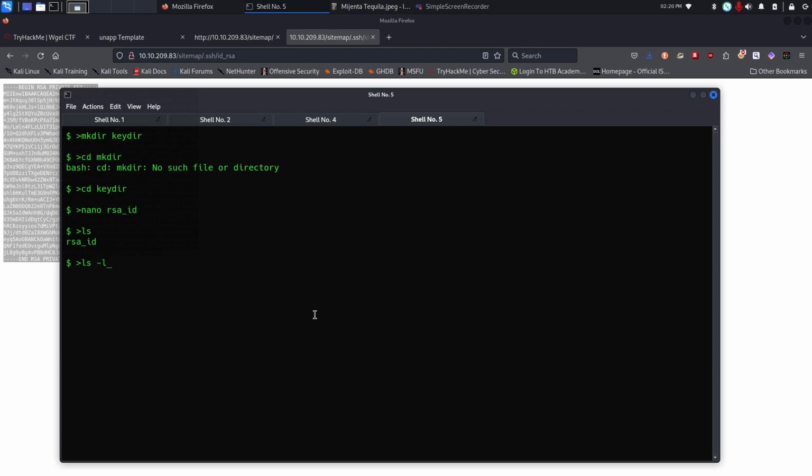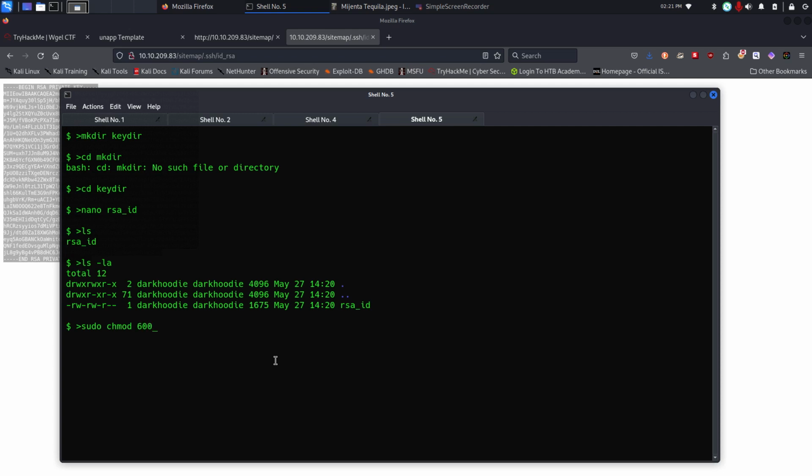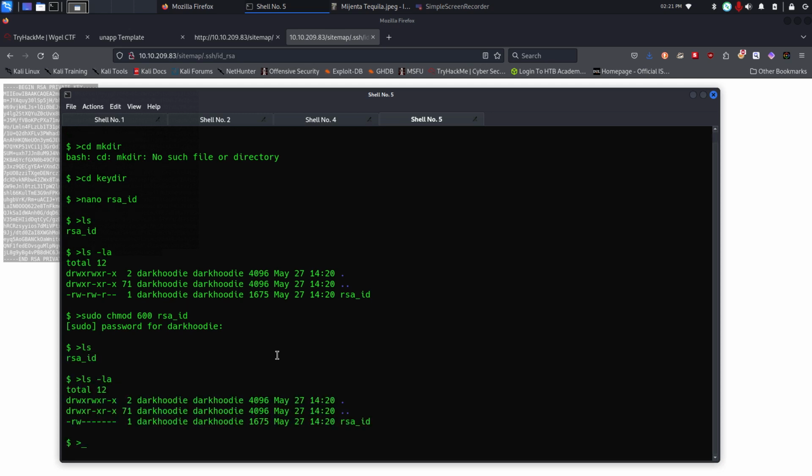Let's see what kind of permissions I have on it. Oh, I need something a bit stronger. Let's do sudo chmod 600 RSA underscore ID. All right.